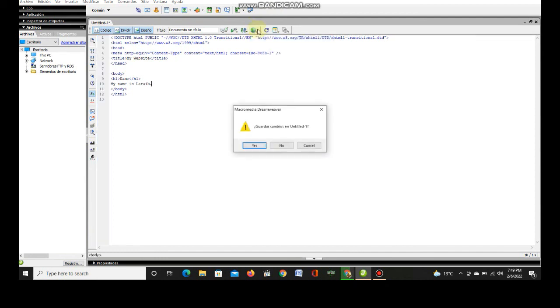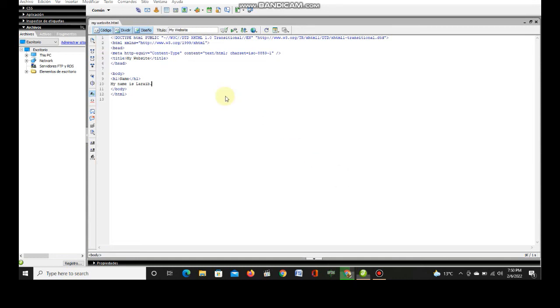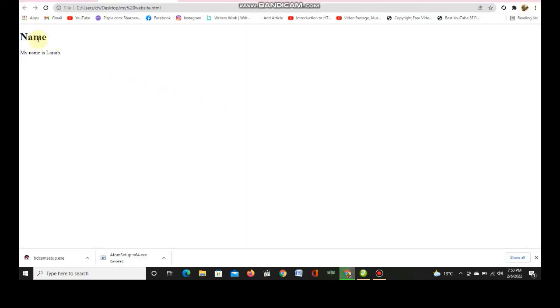Let me check it. Okay, first of all, we have to save. If you don't save your file, it will not display on the internet. I am going to my website, desktop, save. Look at that. My name in H1. I used H1, the bigger one, and my name is Laurel. This displays the text which I wrote in the body.